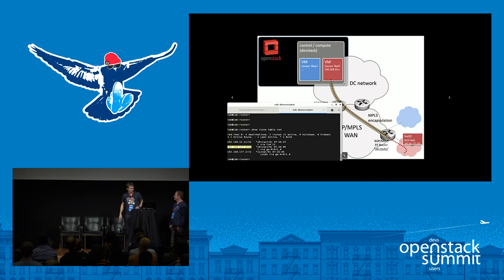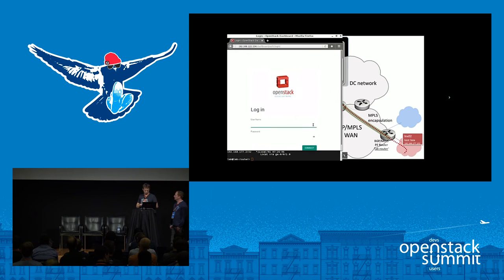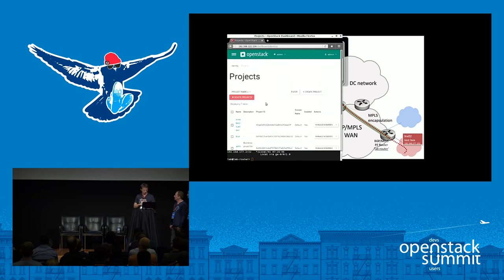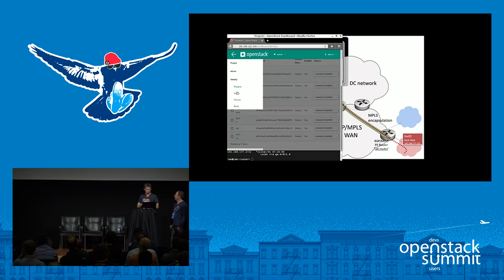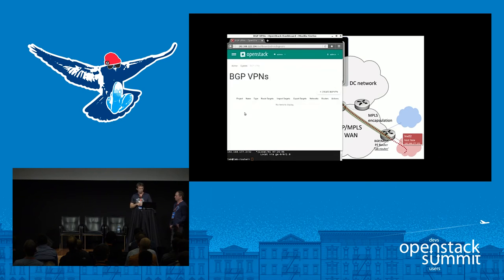So if we look at the admin interface on OpenStack, logging in as admin on the OpenStack cloud, we see that we actually have a tenant called Red. And for this tenant, we will configure a BGP VPN. Actually, what I'm showing here is the Horizon interface for the BGP VPN service plugin.